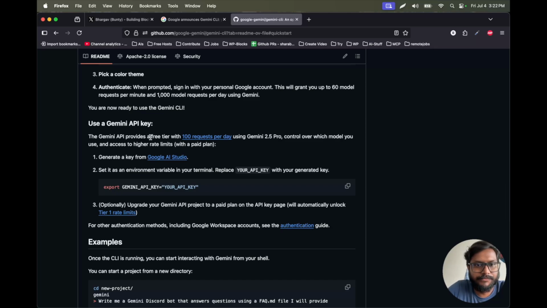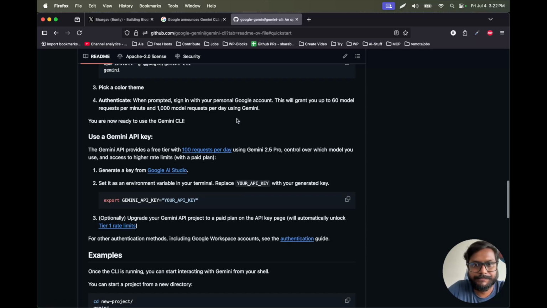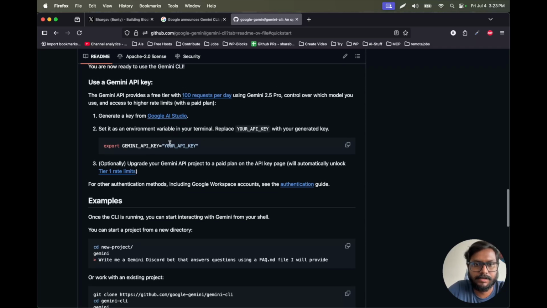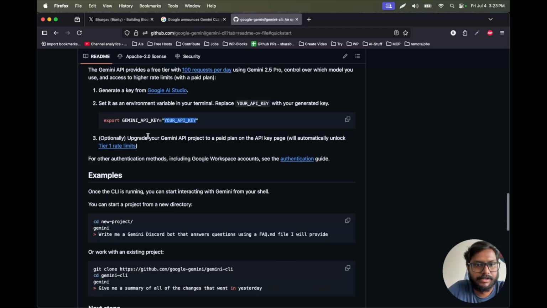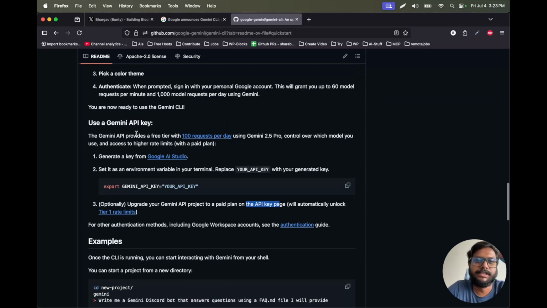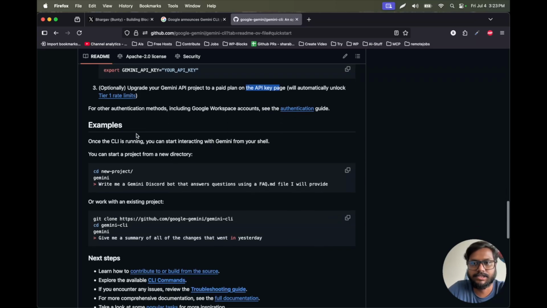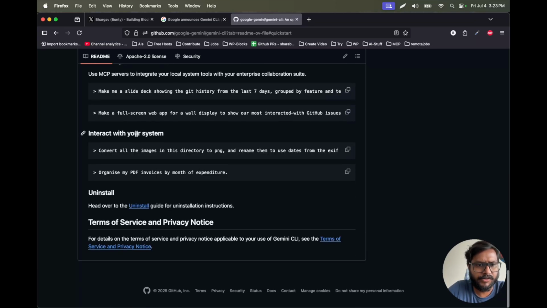Now the Gemini API provides a free tier with 100 requests per day using 2.5 Pro, with control over which model. So yeah, if you want to use this, you can definitely go with Studio by using an API key. Optionally, upgrade your project to a paid plan on the API page, which will automatically unlock tier 1 rate limits. So yeah, you have limitations, but I think this is good enough to kickstart any of your projects.